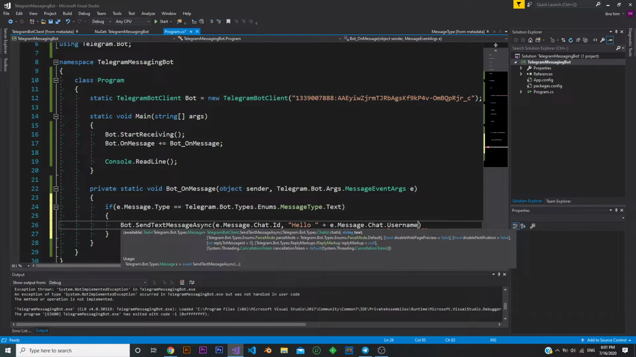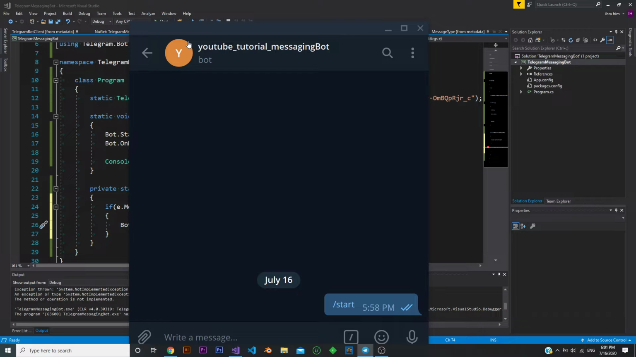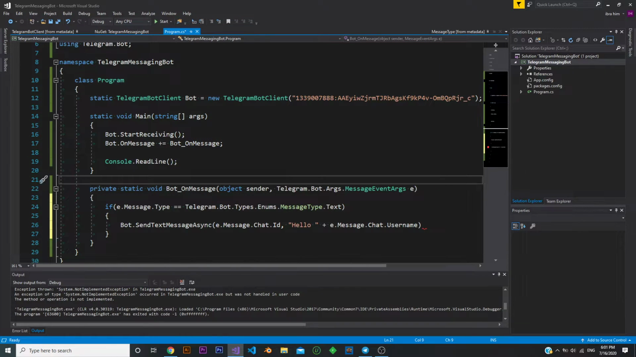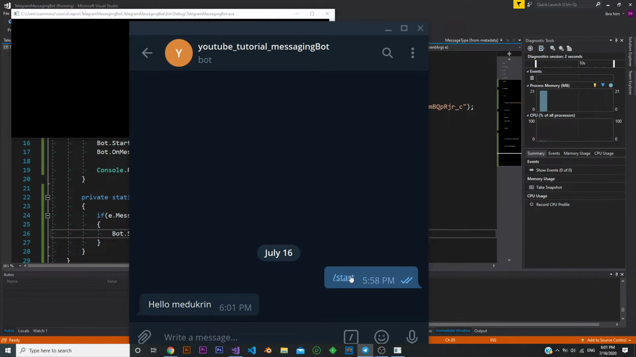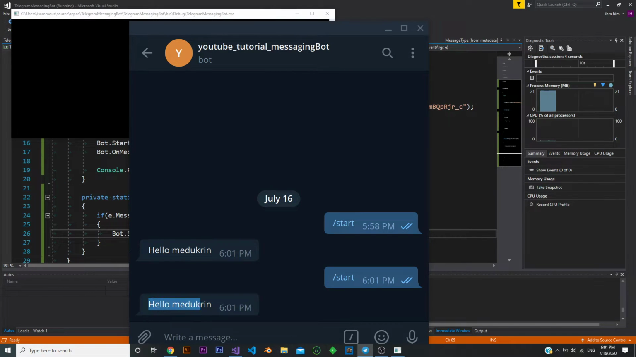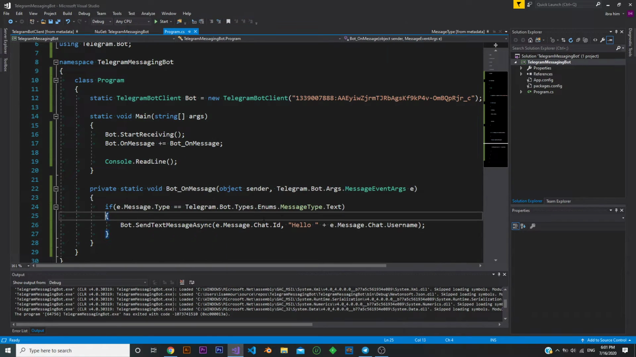e.message.chat.username. So basically this object chat is the user, this chat interface. So this is his username, like this. Let's try it. Start, hello Midukrain, like this. This is my username, which is Midukrain.